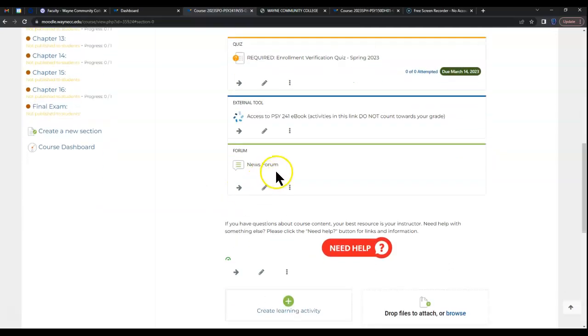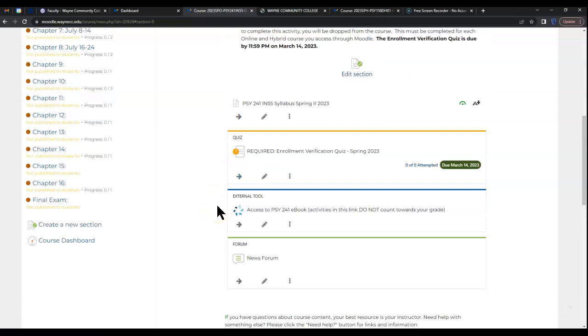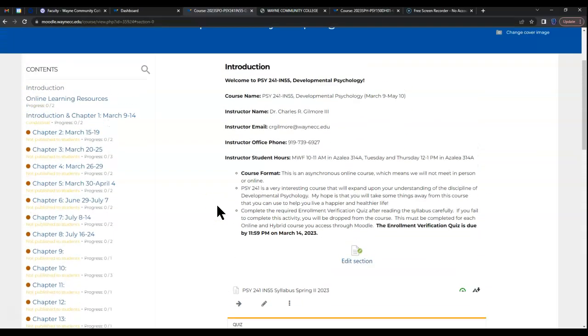This is a news forum here. I use this to communicate with the class, so you won't really even touch that. Don't worry about it. But I think it's going to be a great class. Right now, you're not going to be able to see much of this on the left-hand side because I have it hidden. As we progress through the class, I will open it up.